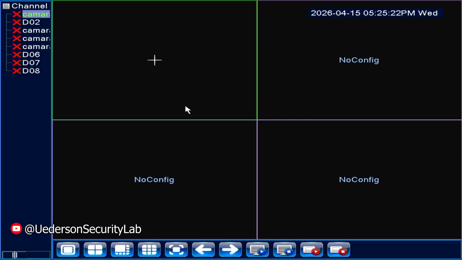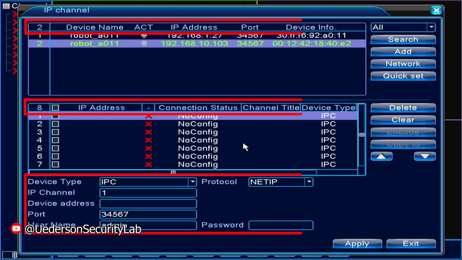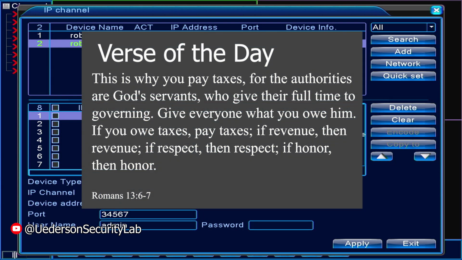Are you struggling to get your IP cameras showing up on your NVR? Or maybe you're just confused by all the options in the Xmeye management interface. In this video, I'm going to walk you through every single feature of the Xmeye IP Camera Management screen. Whether you're a beginner or a pro, mastering this menu is the key to a stable security system.